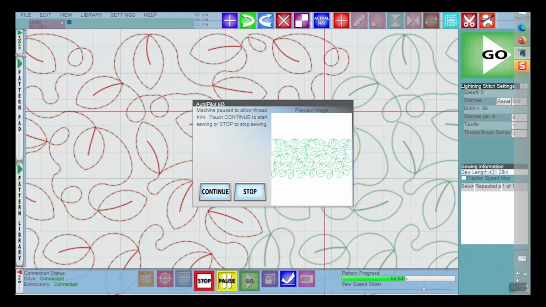And now I see the picture of the row that's the pattern that we're doing the quilting on. And when I see this, I know that the next time I hit continue, it's going to start stitching. So if you haven't brought up your bobbin thread, now is a good time to do it. And then click continue and you will stitch the rest of your row.